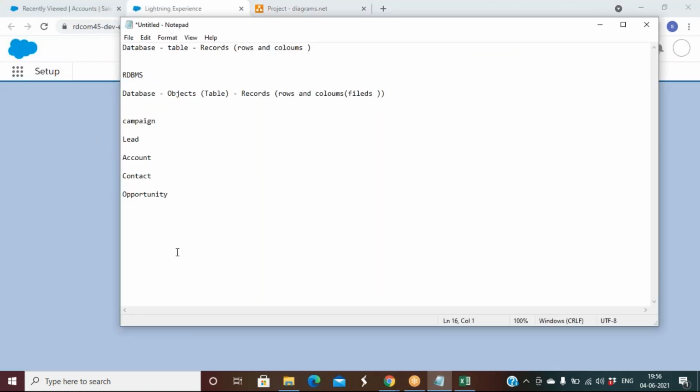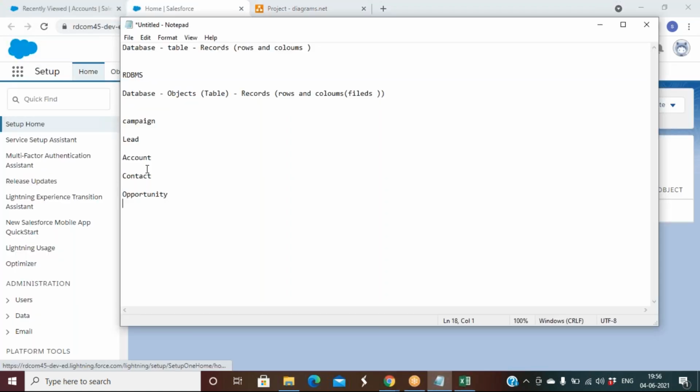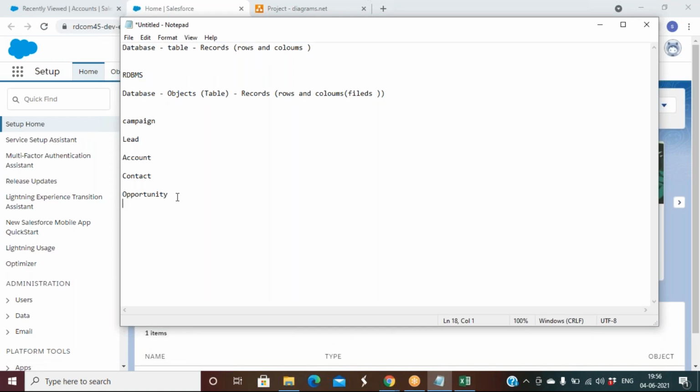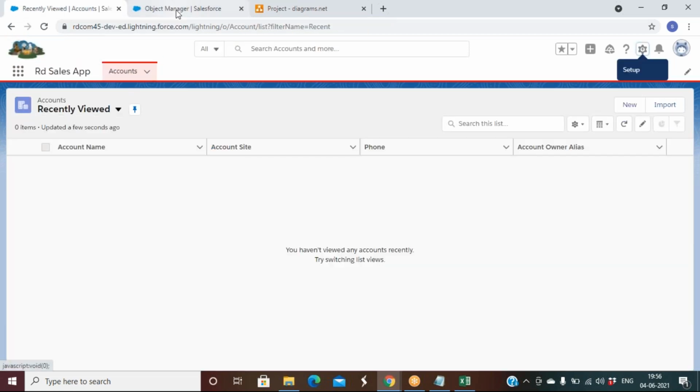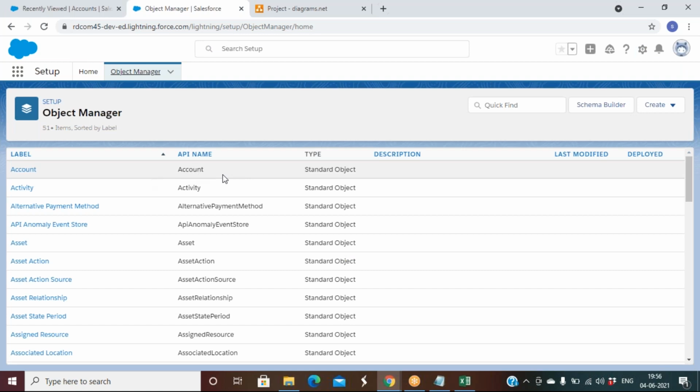So according to the project, if they don't want to use the standard names, the standard object labels can be changed, not the API names. If you go to the object manager, the label can be changed. The label will be visible to the user in the navigation bar, but the respective API name will not change. Remember that one.